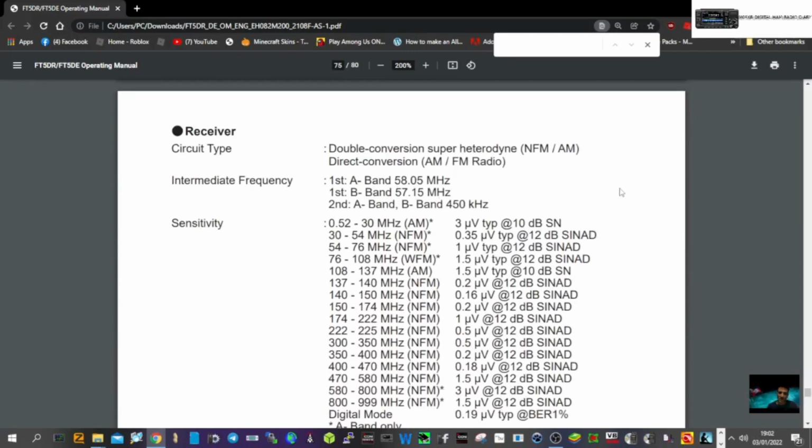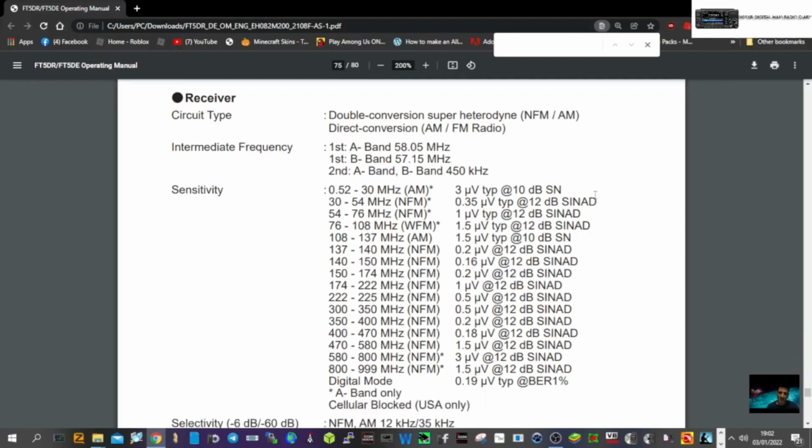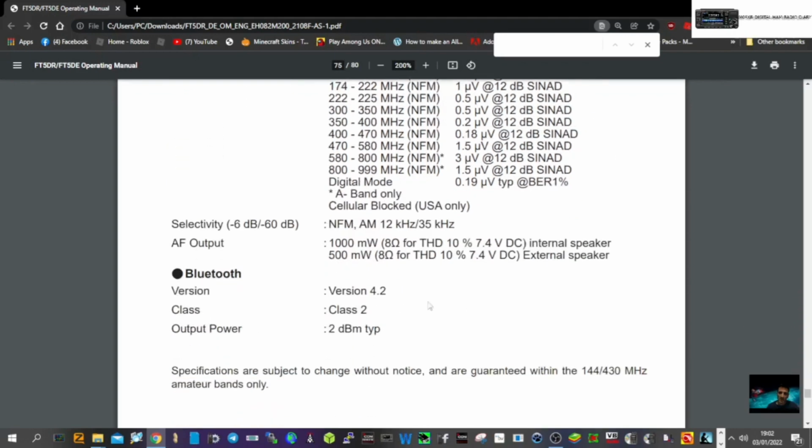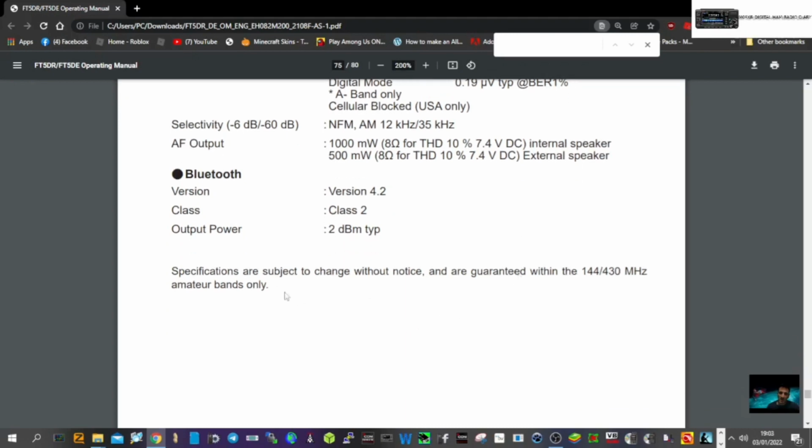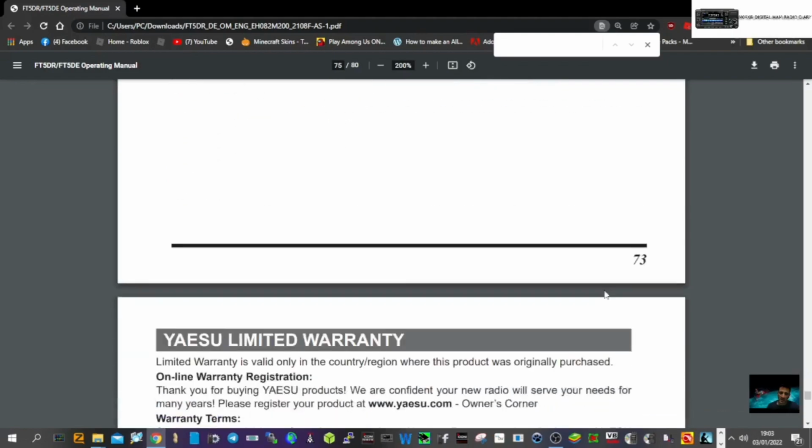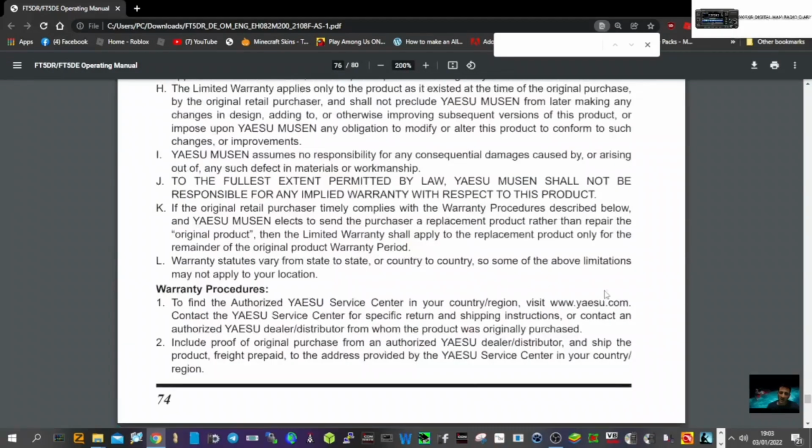Intermediate frequency, sensitivity. There it is there. Double conversion super heterodyne, NFM, AM, direct conversion, AM, FM radio. We've got all these figures here. Keep going. And then it tells us the type of Bluetooth, which is version 4.2, class 2. Output power 2 dBm typical. Specifications are subject to change without notice and are guaranteed within the 144 to 430 megahertz amateur bands only. Seems fair enough. Then it goes on to warranty and stuff.